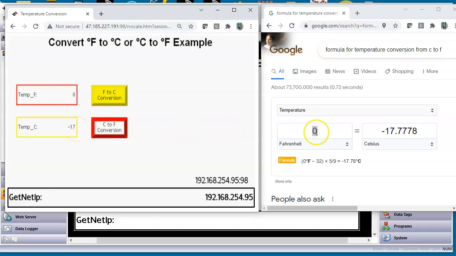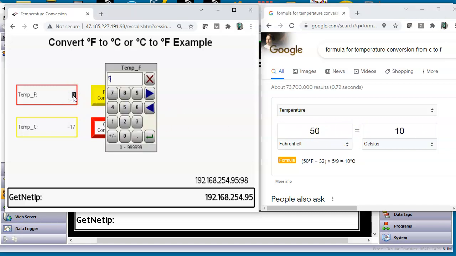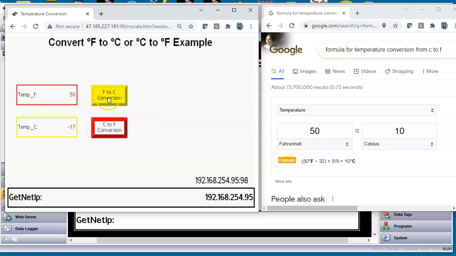How perfect is that? If I wanted to say that over here I had, say, 50 degrees Fahrenheit, that says 10 here, so let's try our logic, put 50 here. Go ahead and hit the button, boom, comes back as 10, perfect.